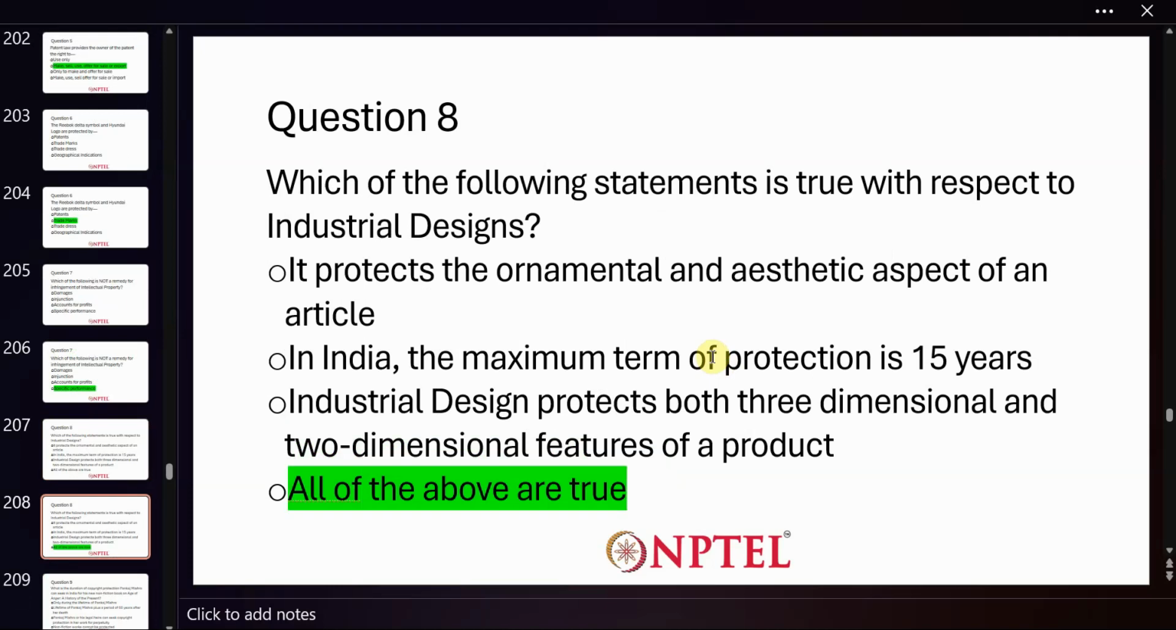The industrial design basically is about the aesthetic aspect. So if you look at any car, the car will have specific curves, it will have a specific handle design, it will have the front grille design. So all those ornamental and aesthetic aspects of that article come under the industrial design.